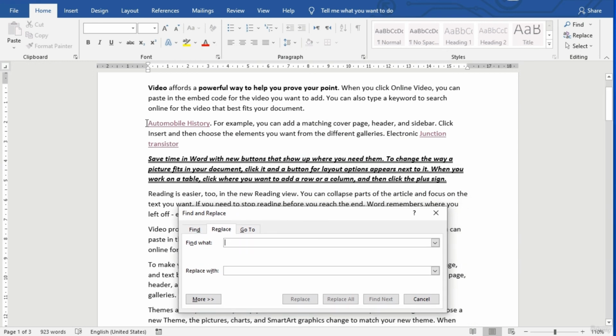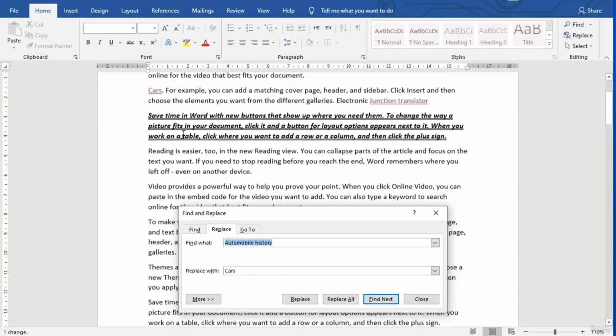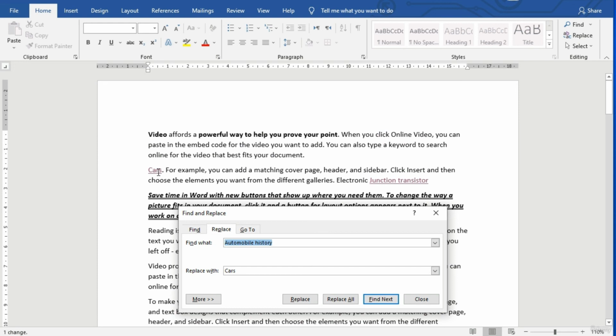So I can, for example, replace automobile history. Let's write here automobile, history. I want to replace these two words. For example, if I have these words repeated in a lot of places here, I cannot replace them one by one; it will take a lot of time. So if I want to replace them, I can just write here Find what: automobile history, and Replace with: cars, simply, and Replace All. As you see over here, I have cars. Now it's replaced.